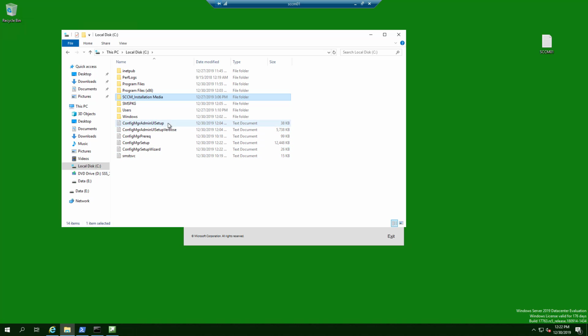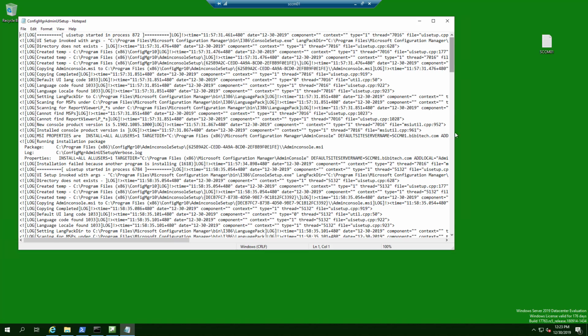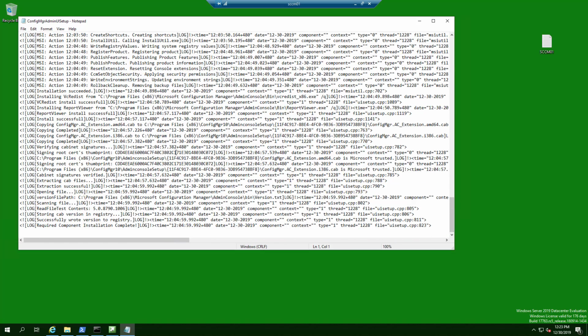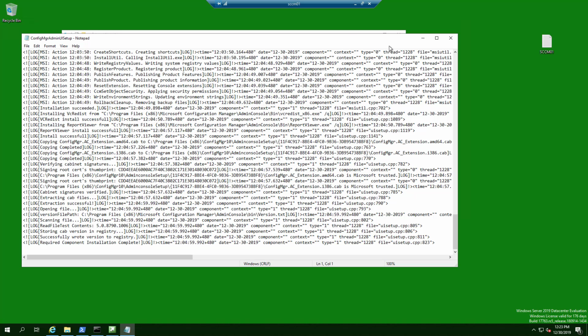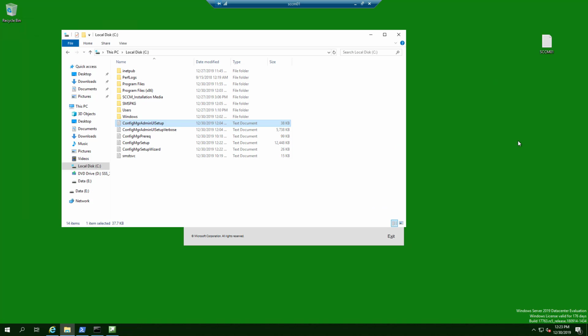This is ConfigMgr admin UI setup. This was basically the actual installation. And to look at the logs in a better way, as you could see, this is not really fun looking into Notepad. Microsoft actually does have a utility that comes with an SCCM installation. It's called CMTrace.